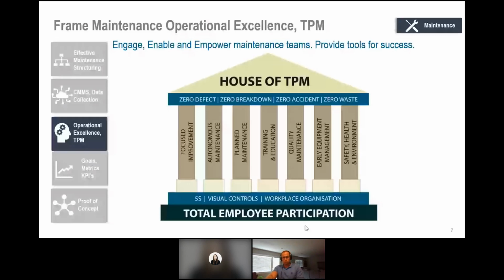The TPM model is great to use, but I'll introduce it early so that later on, when we're ready to deploy TPM and OEE down the road, 18 months, 24 months, the language isn't alien to them. They understand what we're talking about and what we expect.